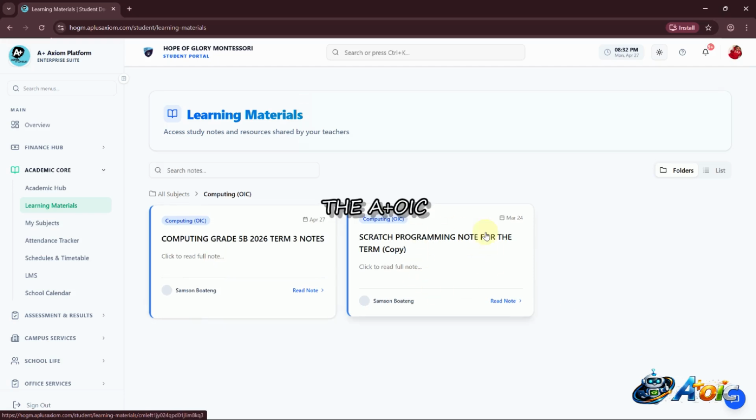This is last term's note. As you can see, this is March 24th. This is April 27th. Alright, that is today. That is computing grade 5B 2026 term 3 note. The same thing if you are in grade 3, you find computing grade 3A or 3B 2026 term 3 notes. That is grade 3, 4, 5 and 6. When you log in, just go to the learning materials under the academic core and then you see the note.